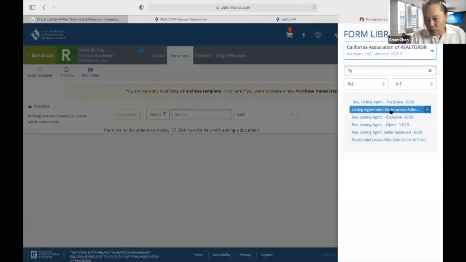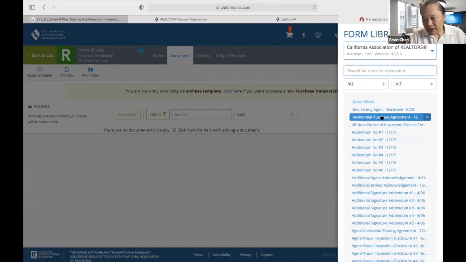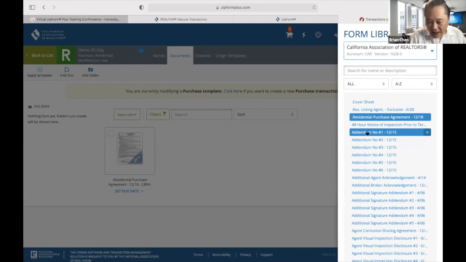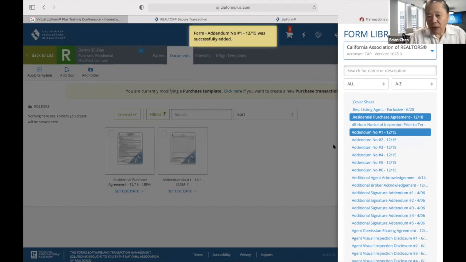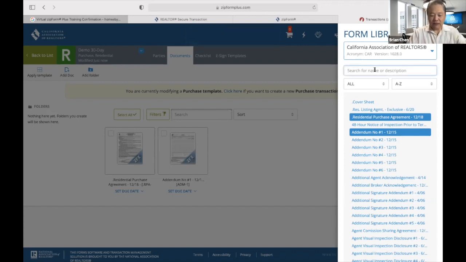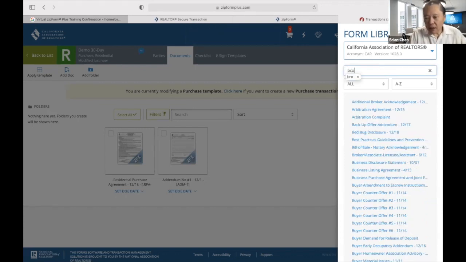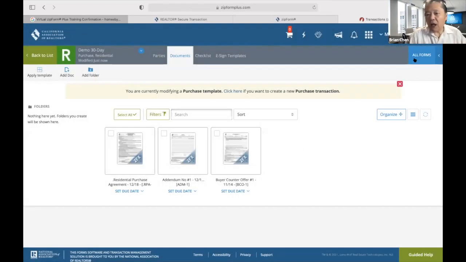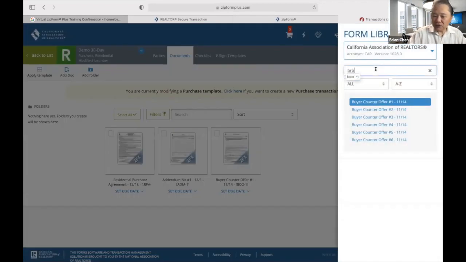So on a residential purchase, you always have the purchase agreement, right? And then what do you have? You may have an addendum. What else forms do you use? Buyer counteroffer, right? BCO. You always use a buyer counteroffer. What other forms do you use? Contingency removal. Don't you use that?